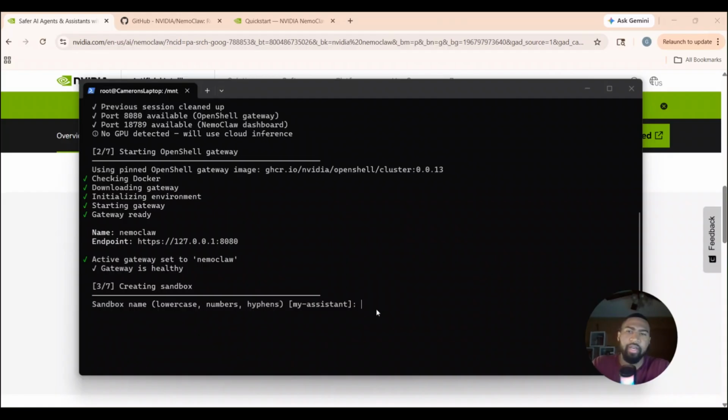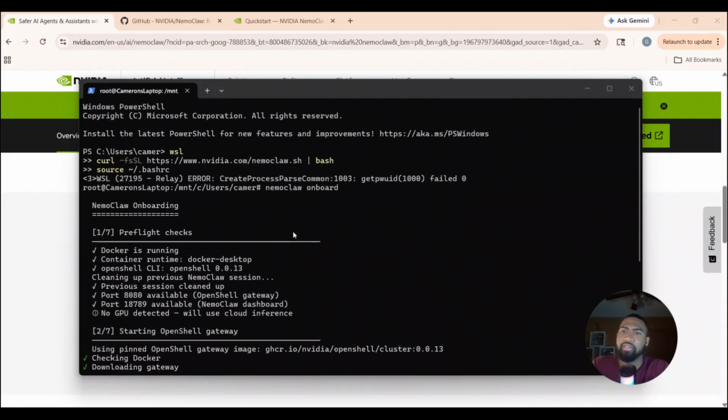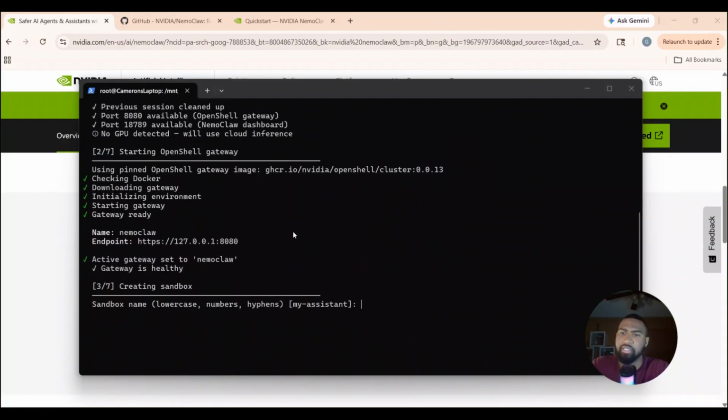So now that we have all the additions and pre-flight checks done, we're doing the creating sandbox piece. I already have a sandbox pre-created, and for me, it's called Nemo Love. Why is it called Nemo Love? I have no idea. That's just what it was, and that came to mind. But no questions, just proceed.